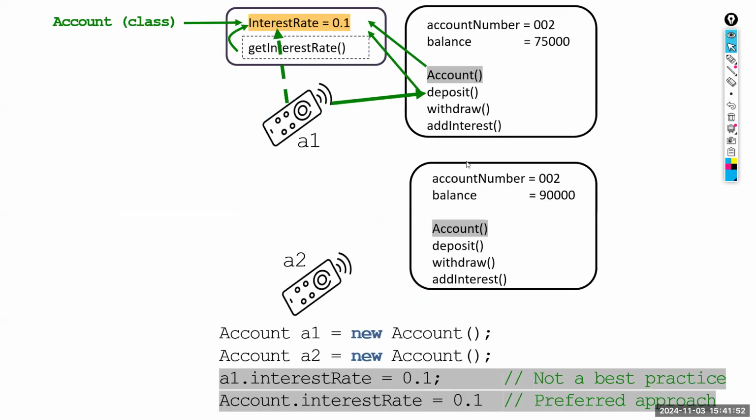But for class variables, you can see interest rate is not here. Not every object gets an interest rate. Every object gets only an account number and balance. Account number and balance. Okay. Again, let's call it 001.